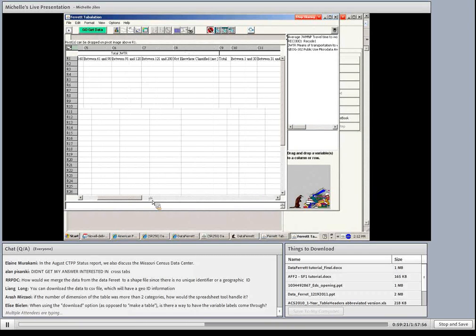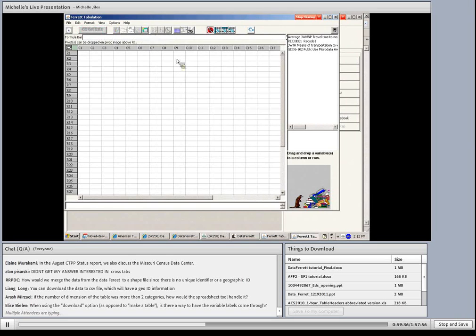So what it's doing is similar to what the ACS does, where the first variable has the multiple categories of the second variable, and then if you scroll over to the right, you'll see the next means of transportation to work with the travel time variable.